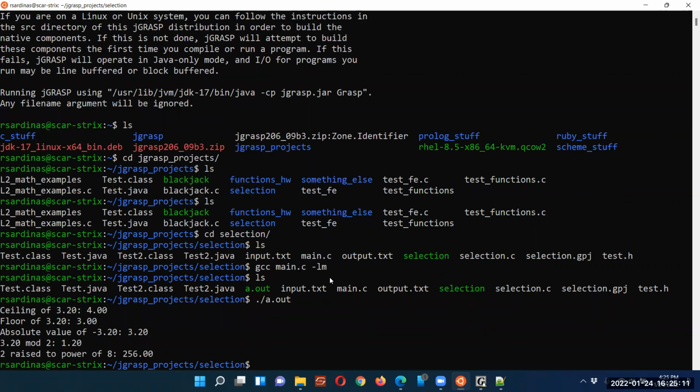And we can run it. So when you click the run button, that's all it would do. It would just call that executable file for you. When you click the compile button, this is what JGrasp does for you. It types that into the shell, sends that to the program. And we can see what we have here. The ceiling of 3.2 is 4, right?